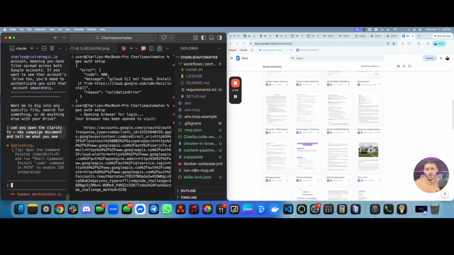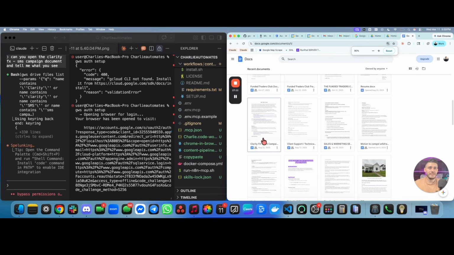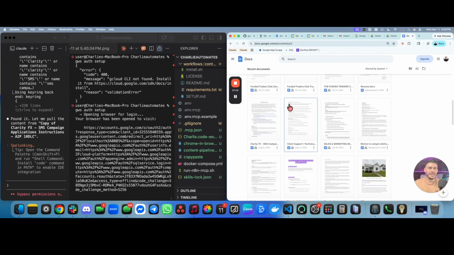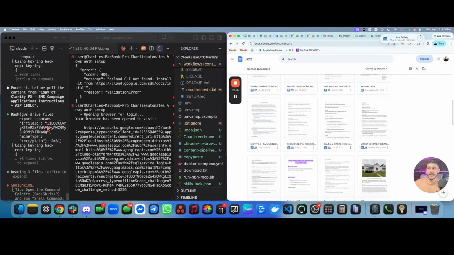So now I wanted to look at some Google Docs. For example, I have this one right here. It is the Clarity Effects SMS campaign. It's basically a compliance document, and I wanted to pull it. So it's going to pull a copy, and I can get the information from the documents without ever having to even open up the docs.